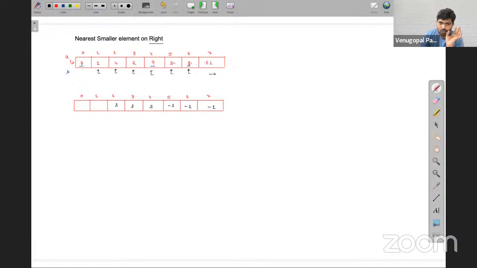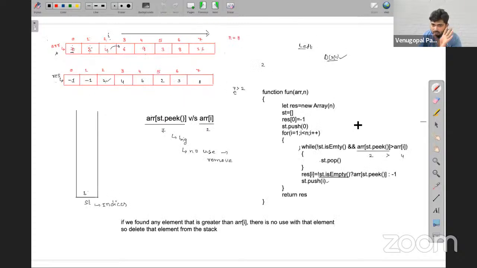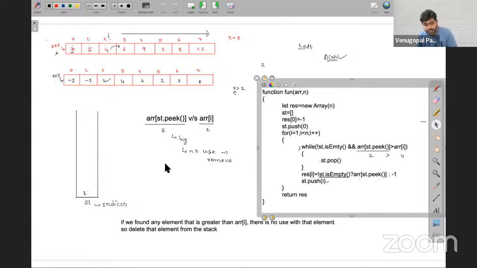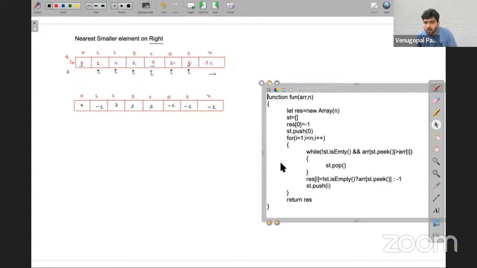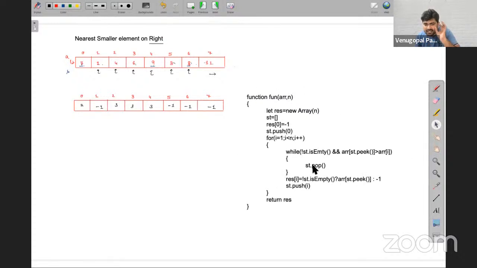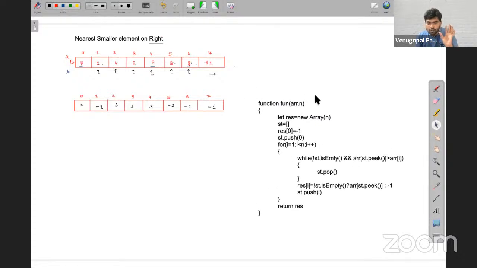Next for the 2, I don't think any element, so -1. For 7, 2 is small, 4 is small, 6 is small, 3 is small, but who is closer? 2 is closer. 2. So you take the same code, small modification you need to do. Can you do that? Small modification you have to do here. Rest as it is, same only. So do the small modification to this code, you will get that result.